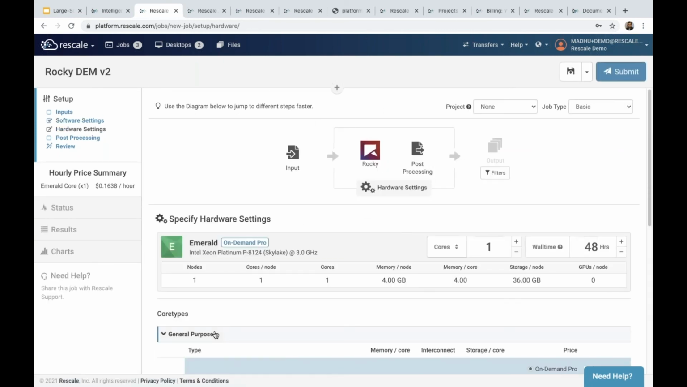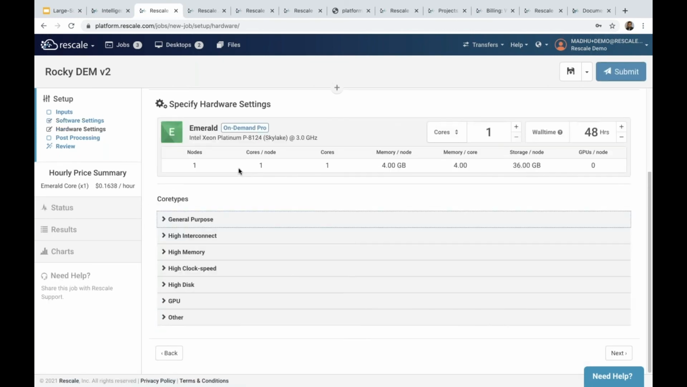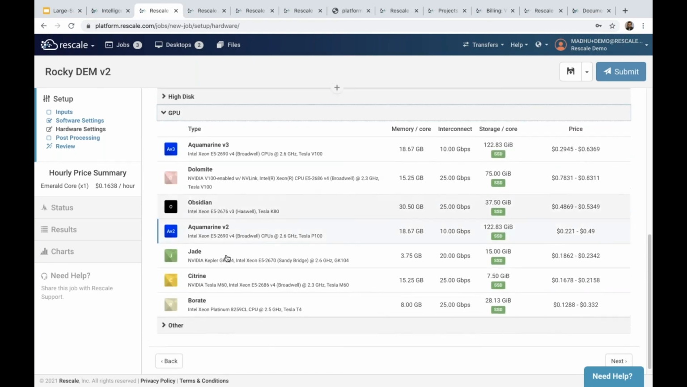Select next. So now we are onto the hardware page. The infrastructure is categorized based on whether it's hardware with high interconnect, or more memory, or higher clock speed. In this case, we'll be looking at the GPU hardware types. As shown before, we have different GPUs that are available on the platform. I'm clicking on the Dolomite GPU type, which is Broadwell CPUs and Tesla V100s.